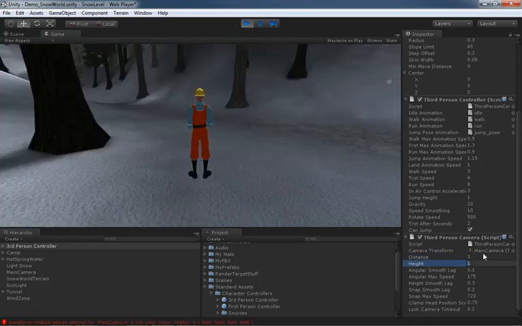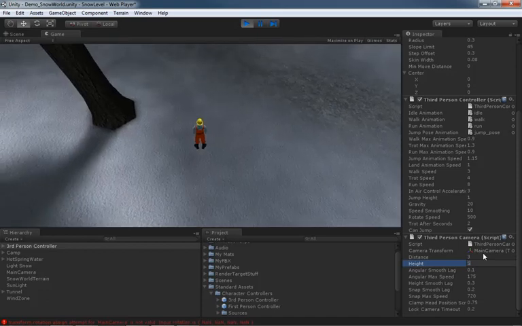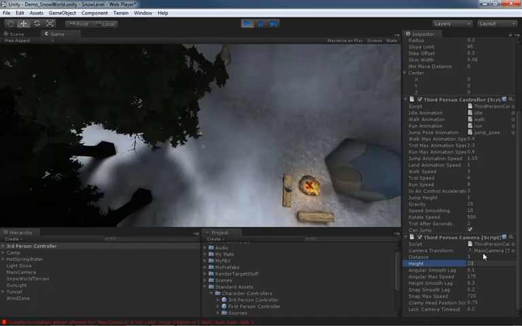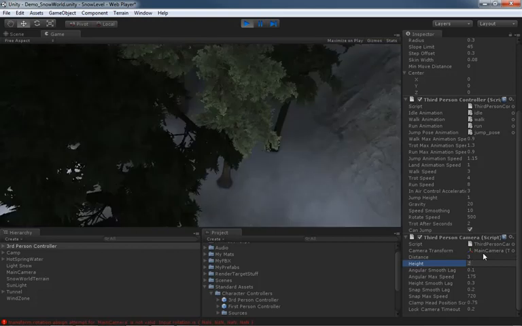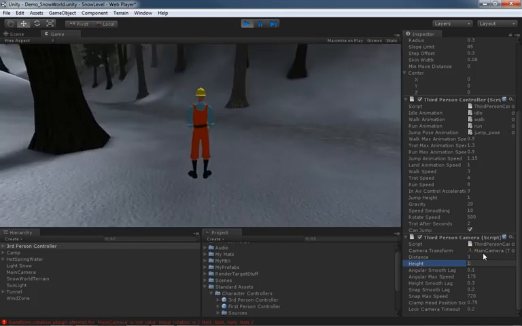Now next we have height. How high up in the air are we? Are we 5 meters up in the air? Are we 20 meters up in the air? So you could do something kind of like a top-down camera, though I'm not sure how well that would work. We'll set it back to its default of 1.